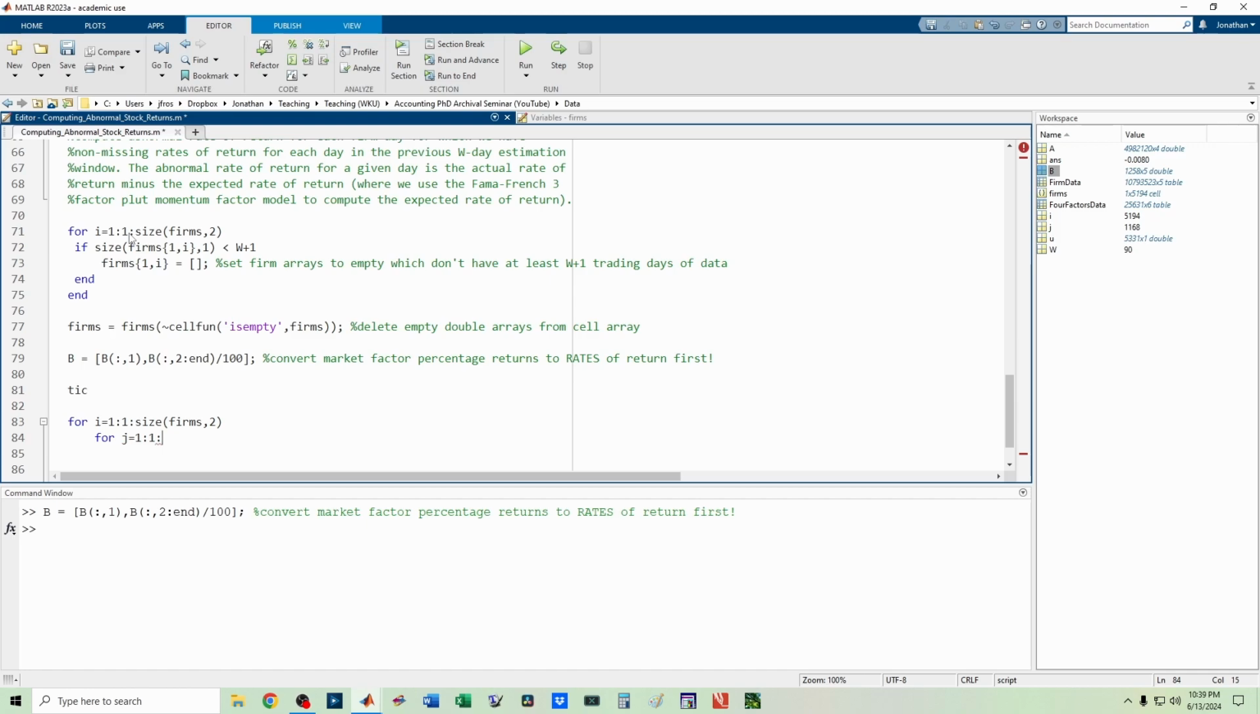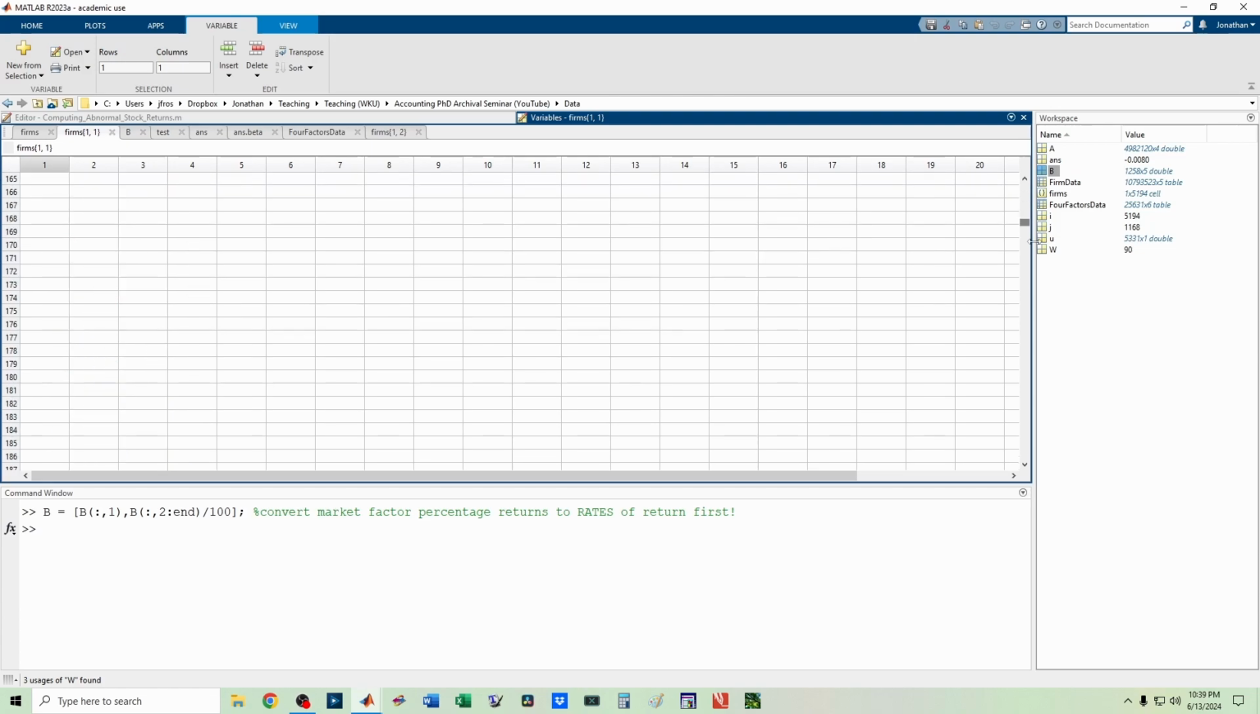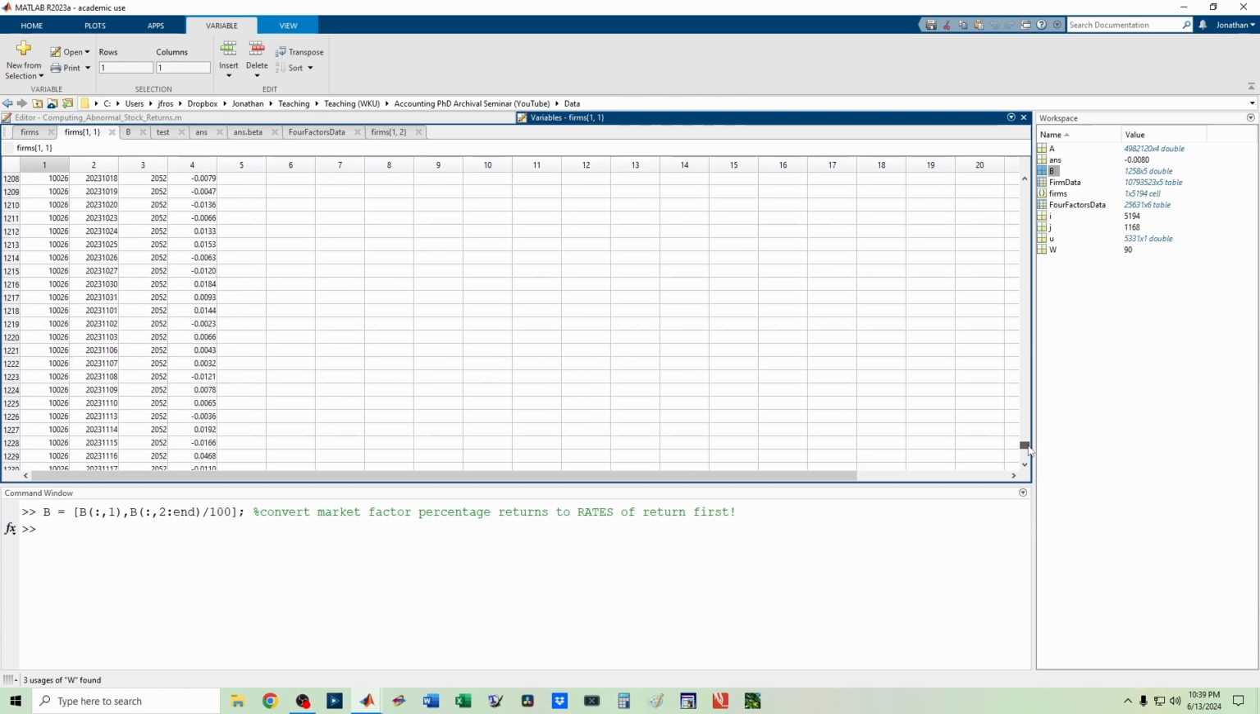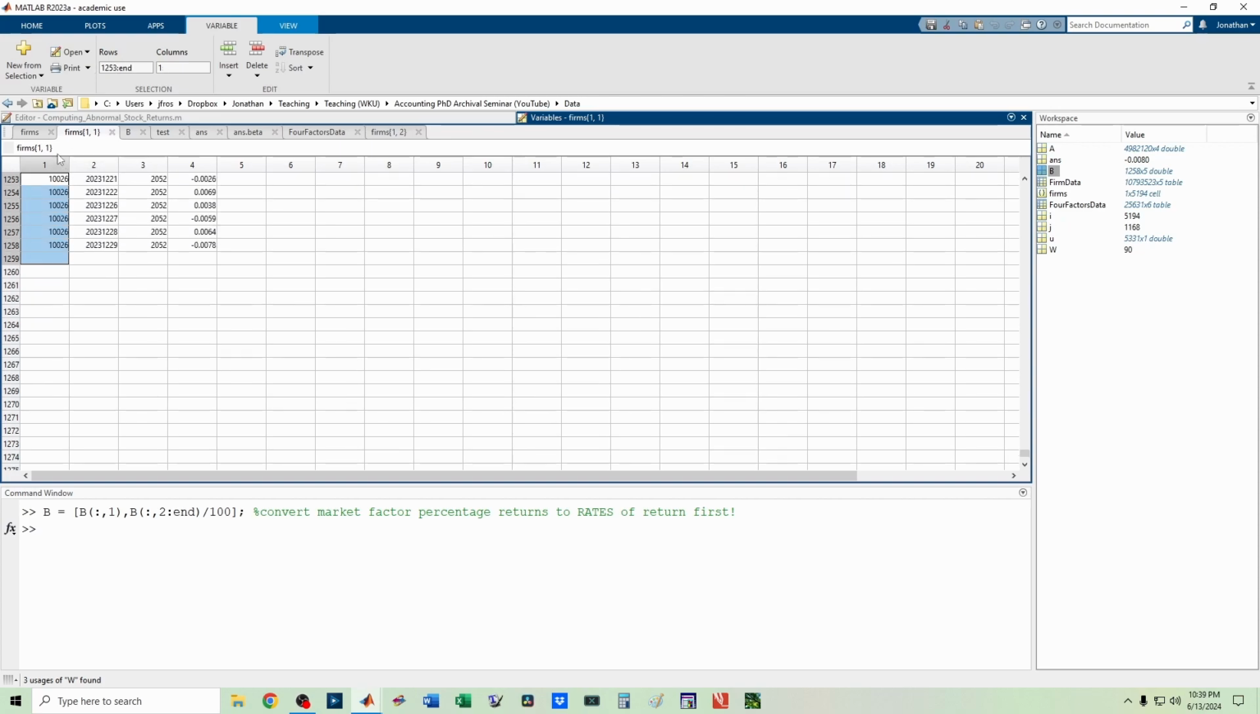So we're letting J go from 1, increment by 1, up to the size of that particular firm's matrix in the rows direction minus W. We can't have J go all the way to the end, because when J equals 1, we're going 1 through 90. We're trying to regress 1 through 90. If J went all the way to the end, it would try to do this plus 90, but it would say there aren't any more rows. So we have to let J stop 90 rows before this last row.